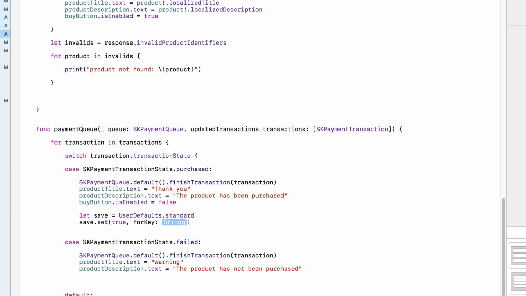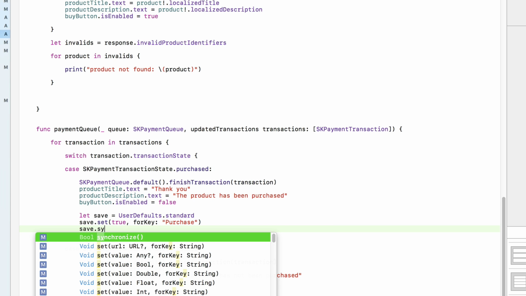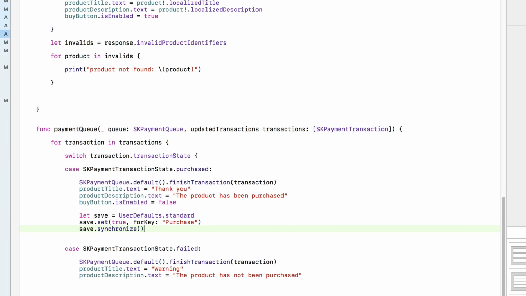Now for the key, this is the important one. We simply give it a name, so we call it purchase. So we can then reference this in our application when we go to load the data to see if this point has been made. If we just reference purchase, we can then see if the value is set to true or if basically not. Then we need to synchronize the save, so we do save.synchronize. There we go. And that's pretty much been made.